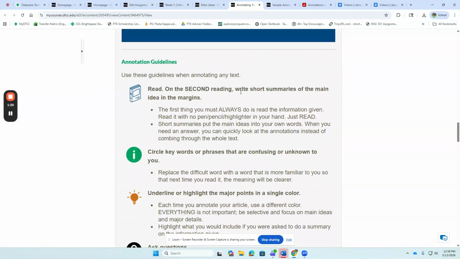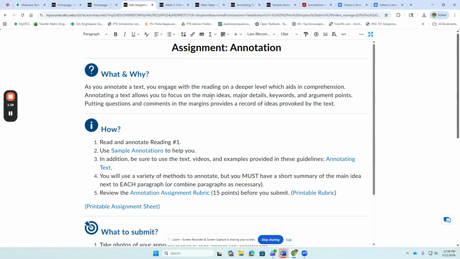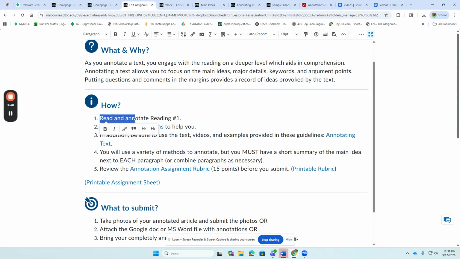Okay. Now, one of the things that you must do in our annotation assignment, so let's look at the directions, is you'll read reading number 1 first. Okay. Annotation, you always read first and annotate on the second reading. Okay. So you'll use reading number 1, and then you can take a look at the sample annotations.